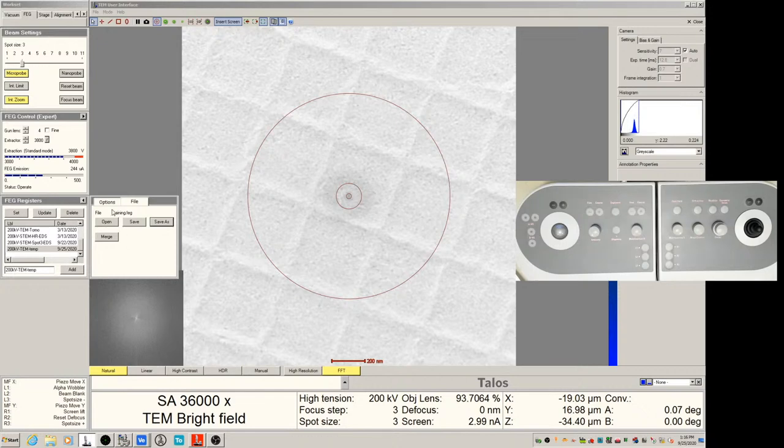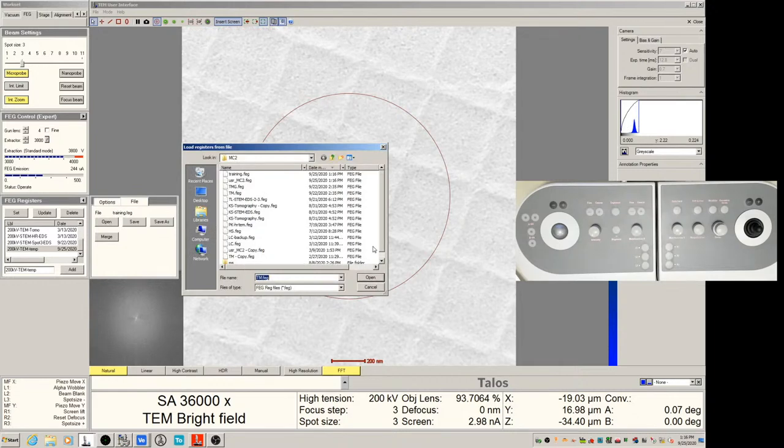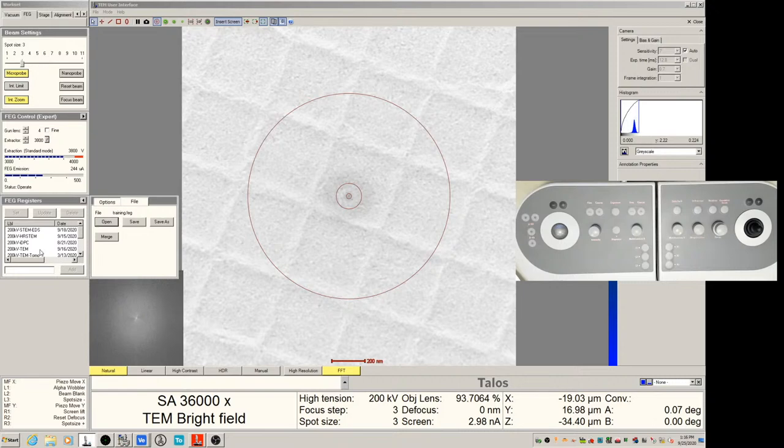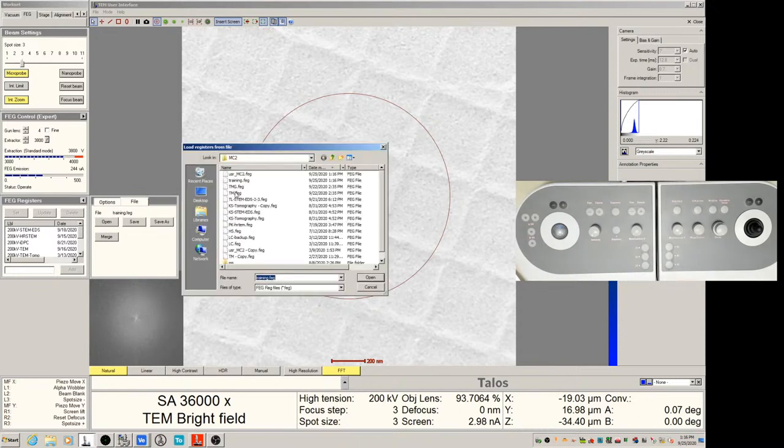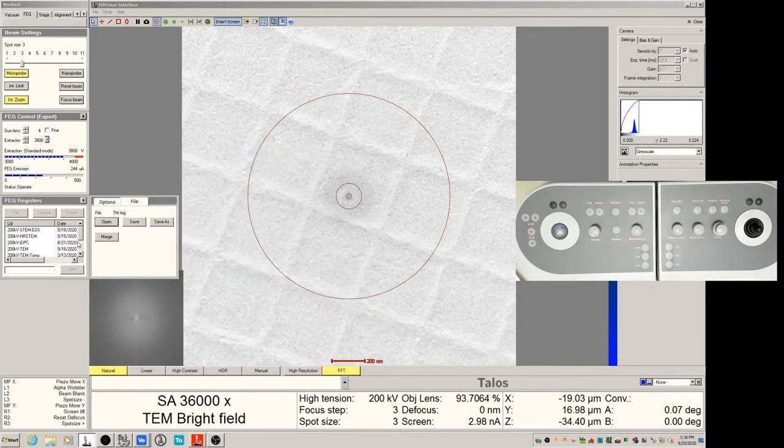So next time when you come, you can open this training FAG and use whatever files you have saved here. Of course, if you want, you can just use my alignment, because I will update the STEM alignment and the TEM alignment whenever I am on this machine.